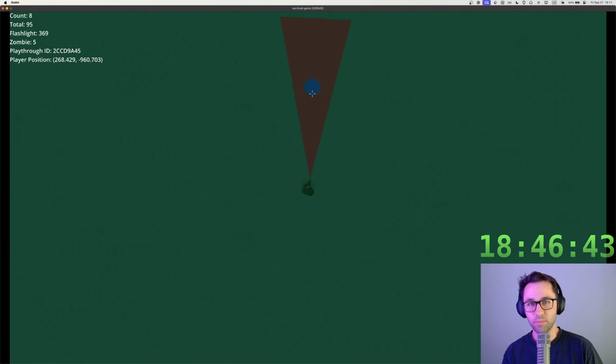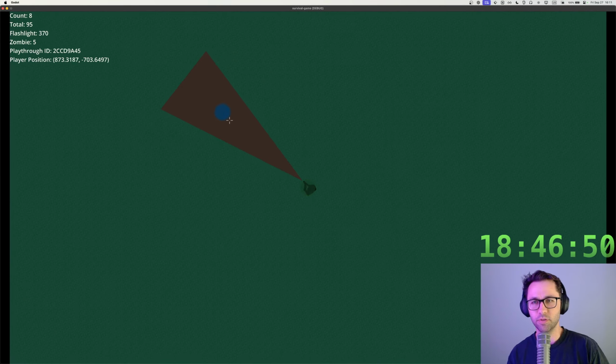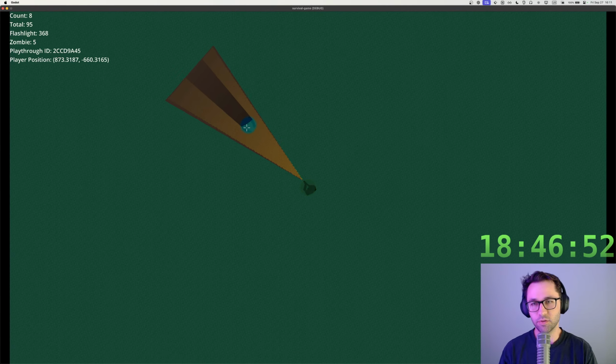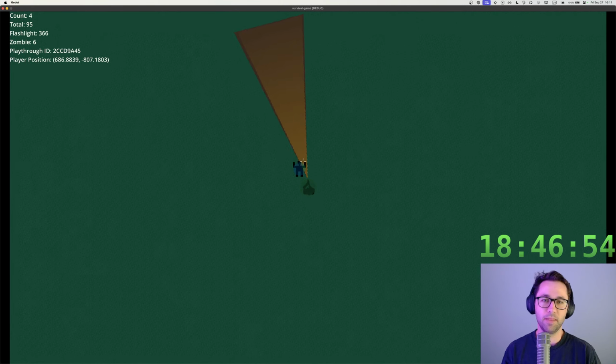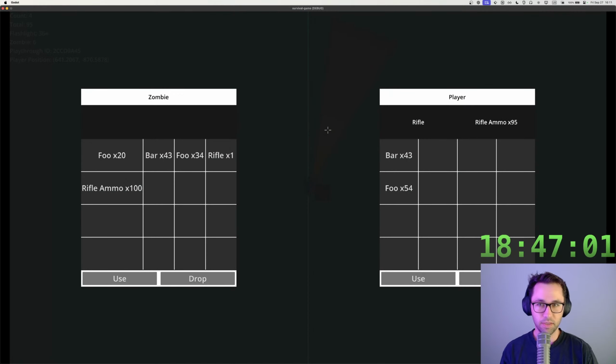The only way to see a zombie — debug values are on right now, so that's why you can see this triangle shape and the circle here. But the only way to see a zombie is to turn on the flashlight. You can shoot them.